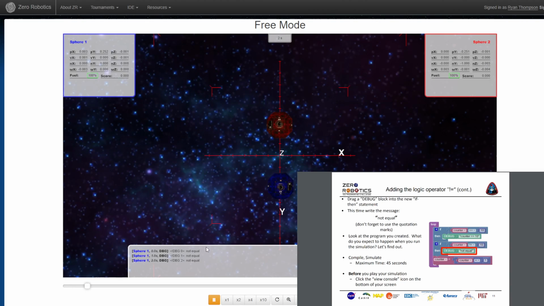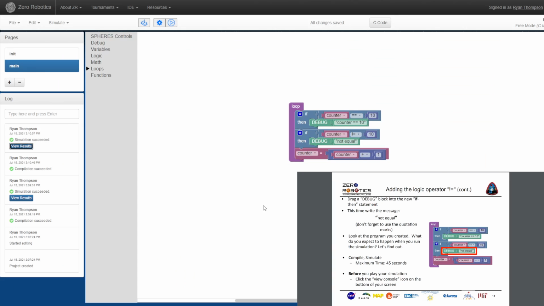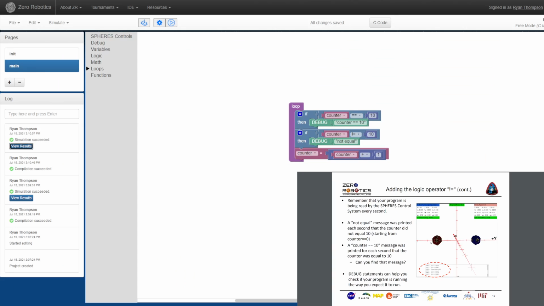So as you see, every second going not equal, not equal, not equal, not equal. But then once we hit 10, and now counter equals 10, and then it'll keep going. So every second until the program ends. So let's go ahead and end and move on.